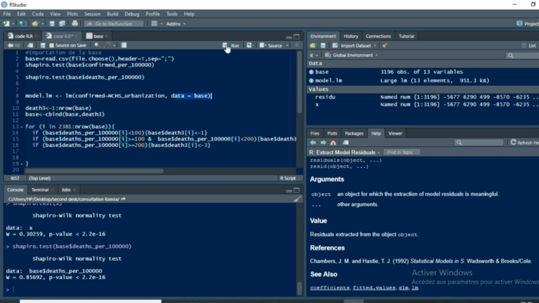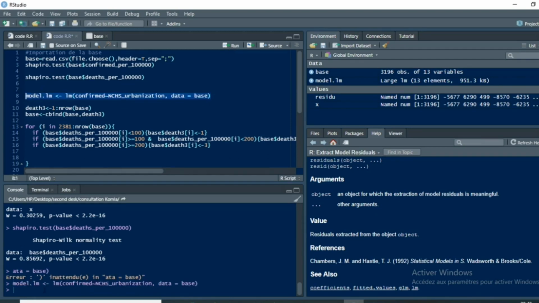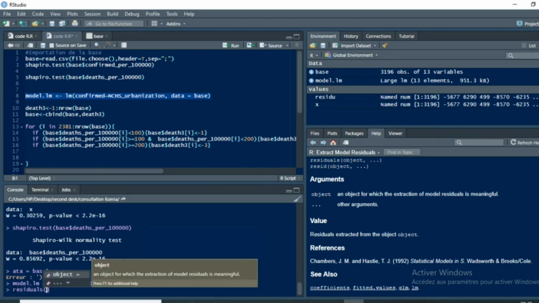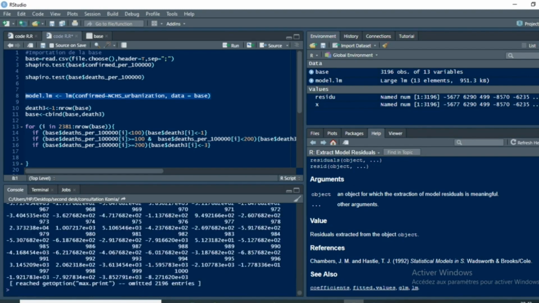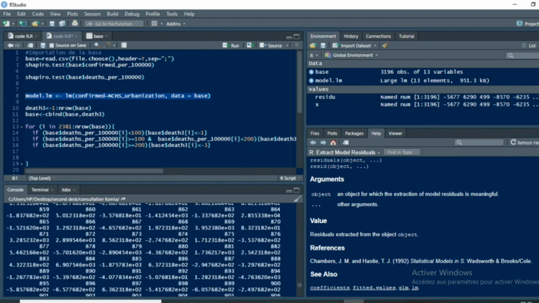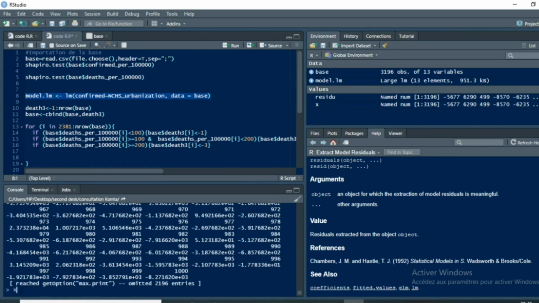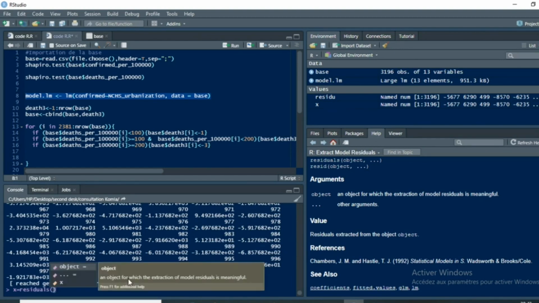Then we will run our linear regression model, and we use the command residuals in order to recover the residuals of our model. We'll just type the command residuals in brackets. We'll import the name of the object. The object is our model, which we call model.lm. Then click on OK. I will see that our variable of residuals has been generated, so I will give the name x to our residuals. So I will type the command x equals residuals of model.lm.